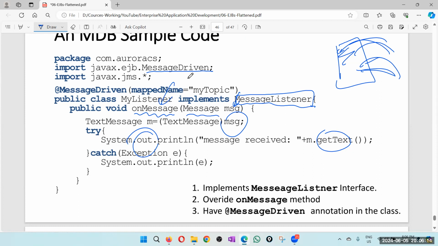So when a message comes to your message queue, you must have deployed this as an EJB. Then your application server will call this from time to time. Every time a message comes, this is called, and here you are processing it. So that is how MDB, message driven beans, work.